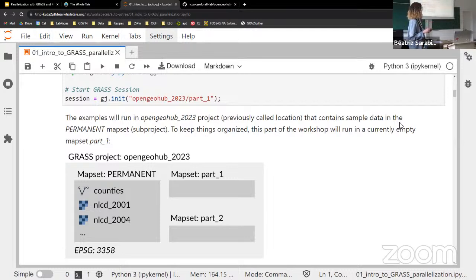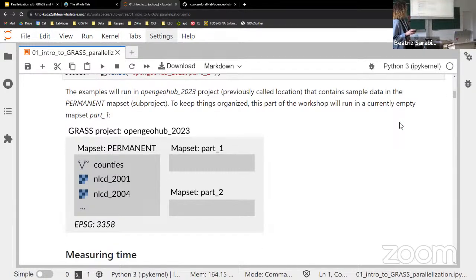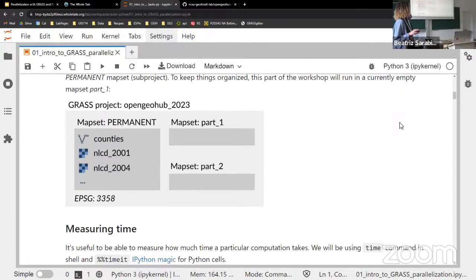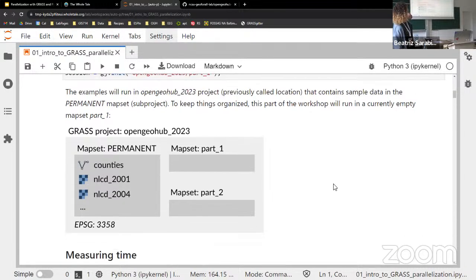And it has an internal organization. So the GRASS project is OpenGeoHub 2023. And inside of that, we have a couple different mapsets. The PERMANENT one has all the data that we're going to use, which right now, I think just has the county outlines for the regions of North Carolina that we're going to study in the second half, and then a lot of land use rasters. But we're going to start in the other mapset, so we'll be able to access all those data sets, but we're currently in the mapset from part 1, so that's what we did up here.